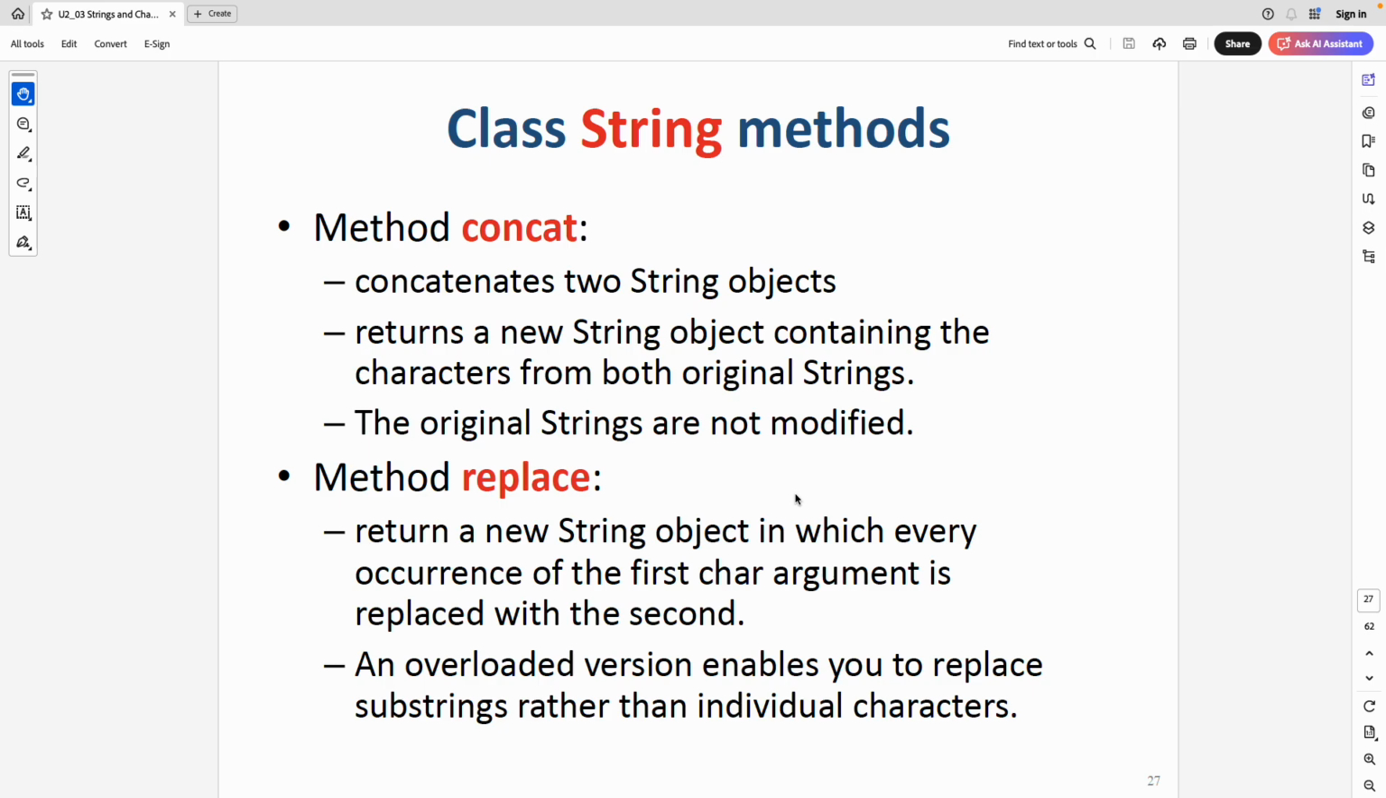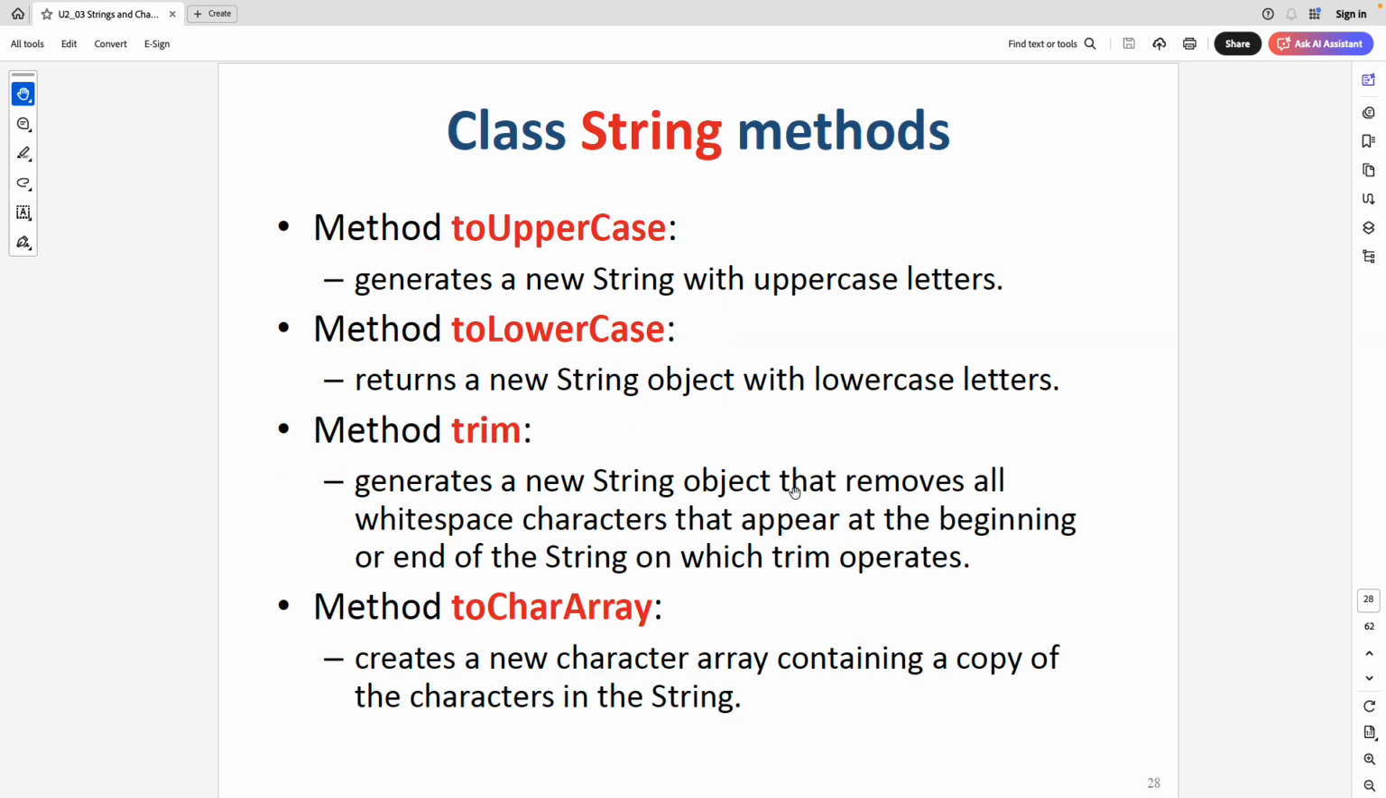Other methods are concat and replace. Concat concatenates two strings and gives us the concatenated version, but the original strings are not modified, so we get another string. The replace method takes a string, searches for it in the other string, and then replaces it. It is very useful to fix some data and so on. We'll see code for that later on.